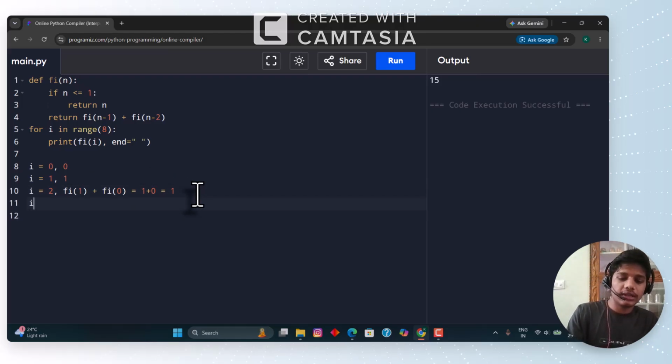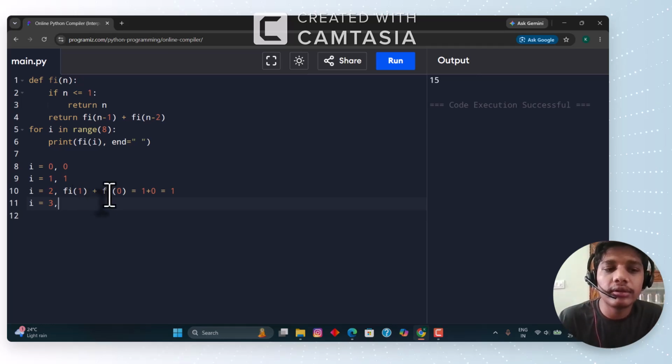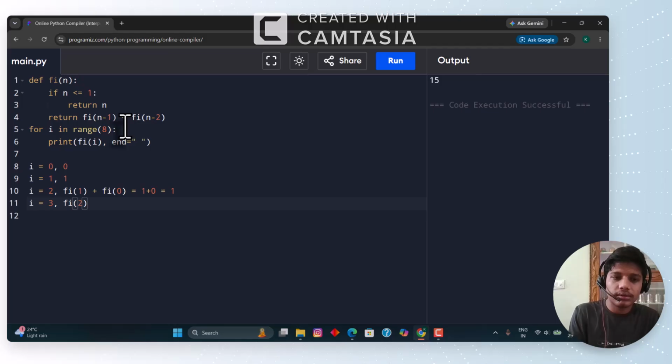For example, i equal to 3. So we know the values of phi 1, phi 0. If the same variable comes again, we just keep the value directly there. So now, what is the 3? Phi 3 means 3 is not less than or equals to 1. So this condition fails. Return phi n minus 1 means 2, right? So again, phi.